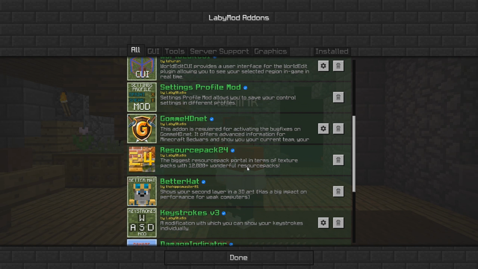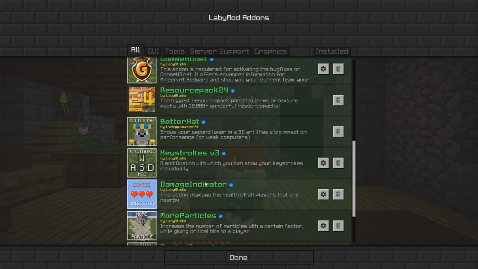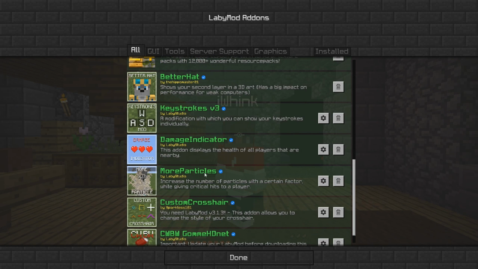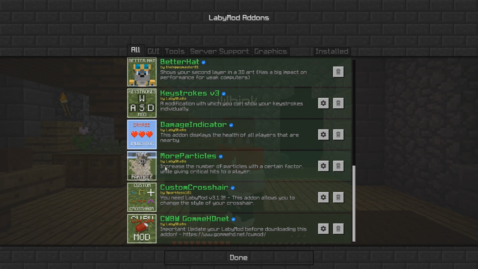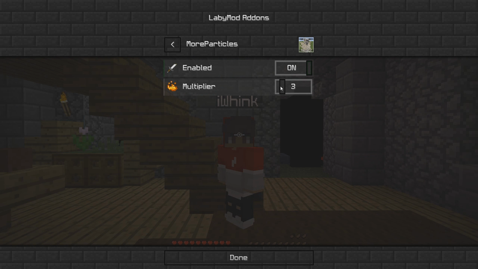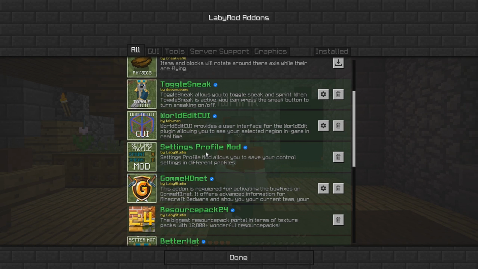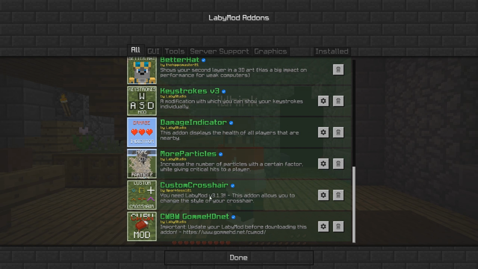You've got all this stuff right here, and you've got the keystrokes mod, damage indicator, and the more particles. So say, when you hit someone, you want more particles, you can just tweak that to however much you want. I just keep it at 2 because 2 is really good. And yeah, you've got custom crosshairs and everything.